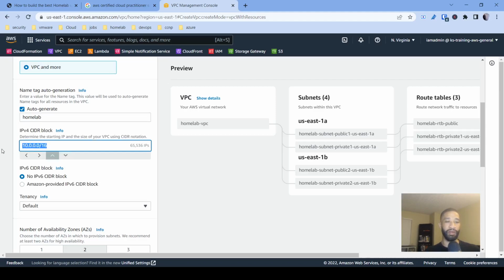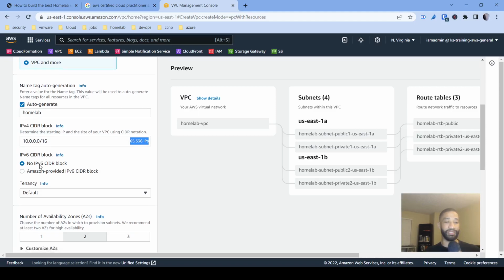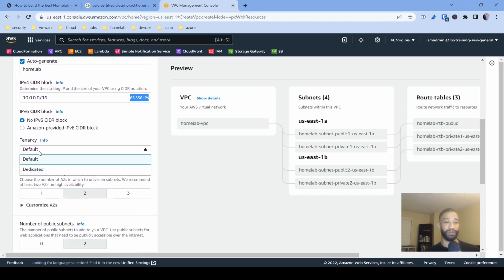Now your CIDR block, this is for your network. So your VPC is essentially assigned a CIDR block. And as you can see within this VPC, we can essentially have up to 65,536 IP addresses. Now we won't do any IPv6 type stuff. We won't do a dedicated tenancy.